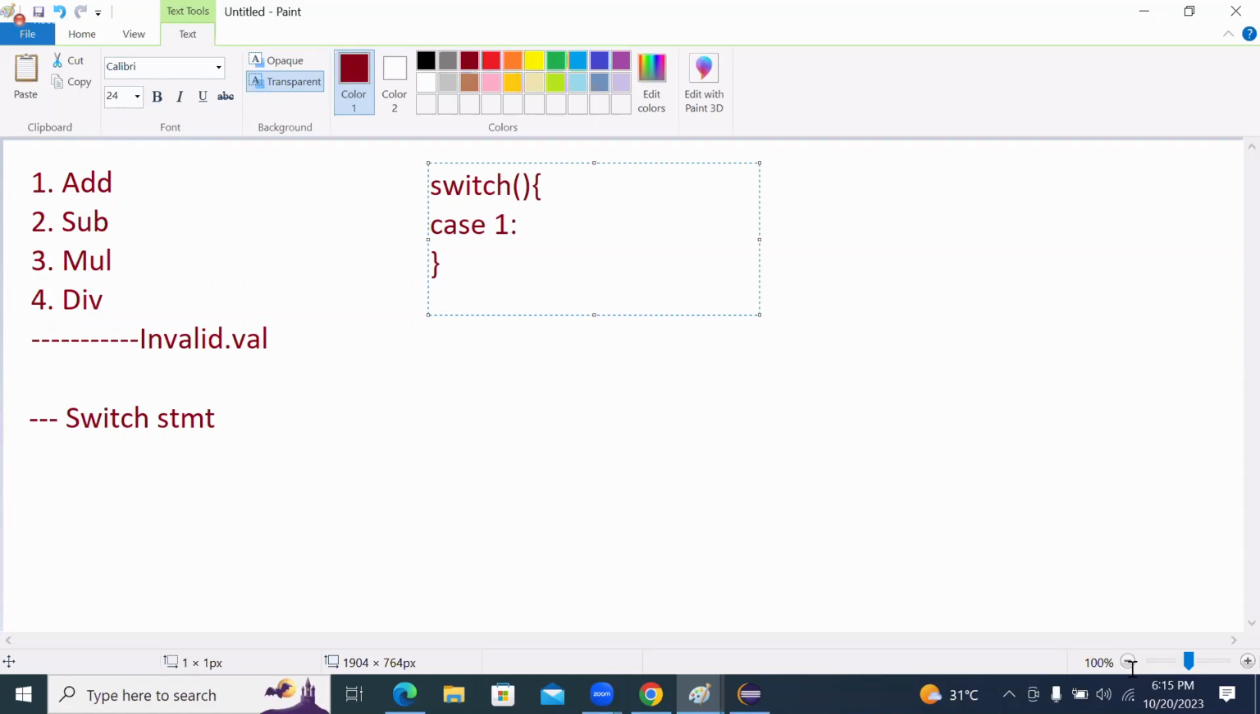you are taking case 1. One case statement is equal to one functionality. See the understanding. We got case 1. One case statement is equal to one functionality.